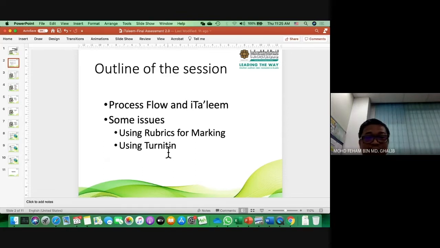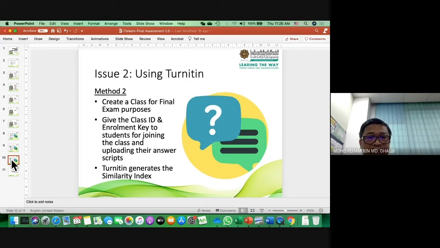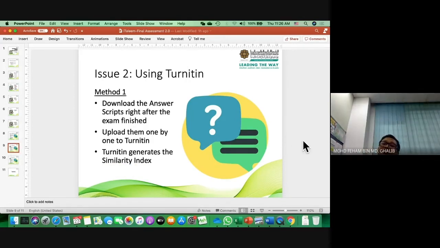The next issue is using Turnitin, which is applicable to the open book final examinations. In order to do so, you have two methods. The first method is that you ask your student to upload the answer script.